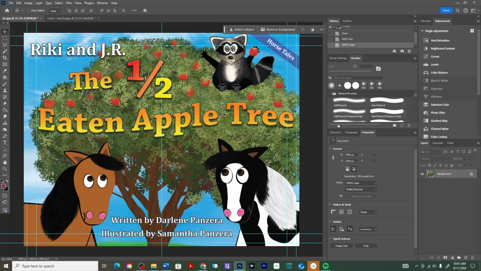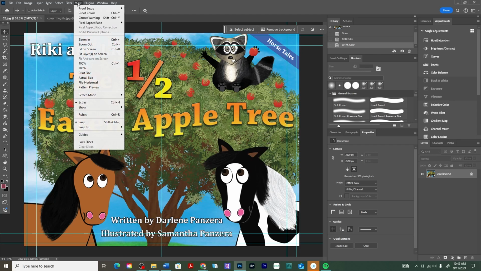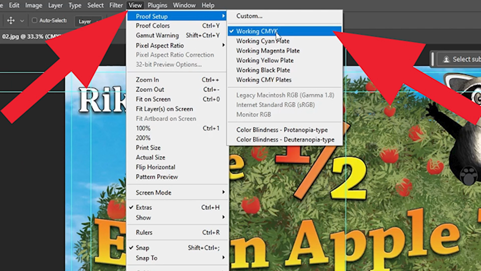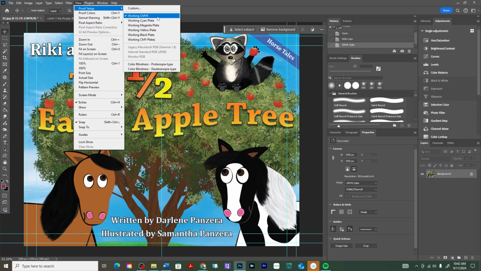All right, for soft proofing, to simulate how you want your colors to look in print, you can go over to View and then click on Proof Setup. And over to the right, you can click on Working CMYK if you're not already on there.